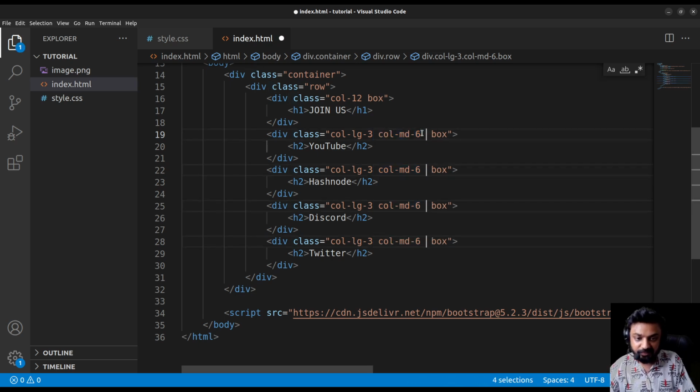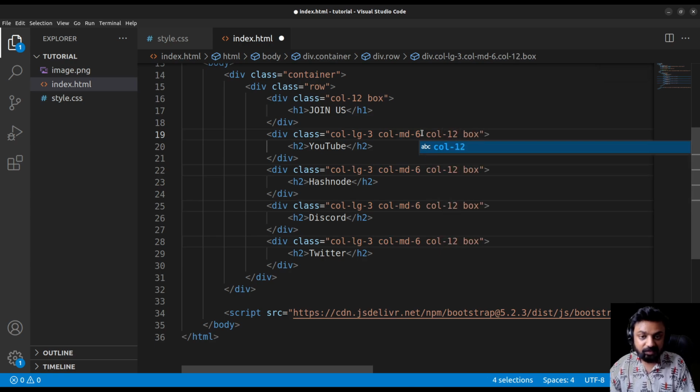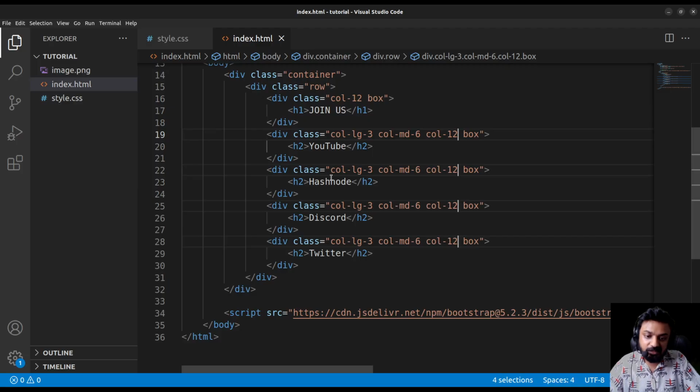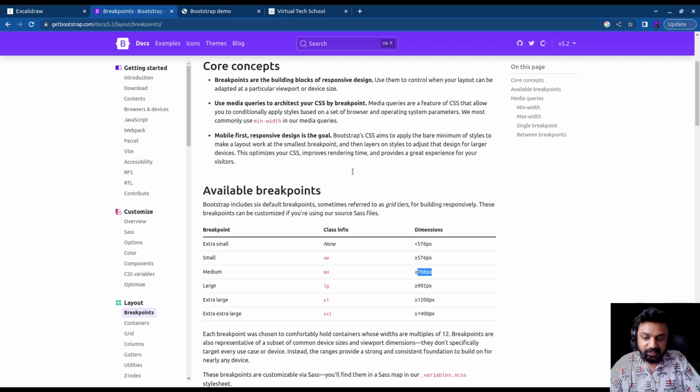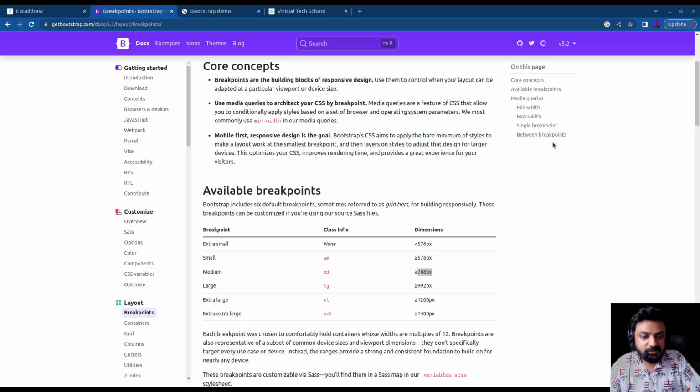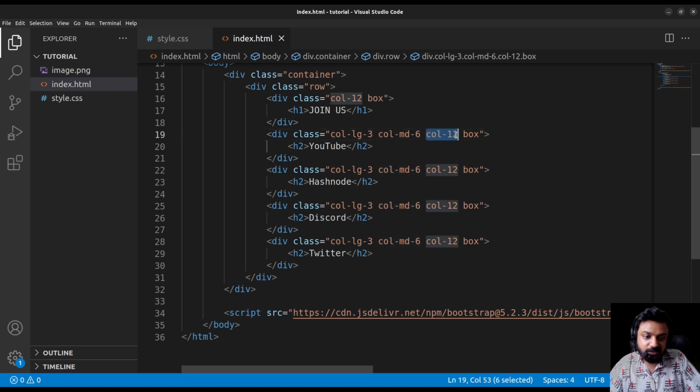So here if I simply do a call and then 12, then it is going to apply automatically to both small as well as extra small, right? Because we have handled medium, we have handled large, so anything greater than large would be handled by this call LG3. Anything from medium to large will be handled by MD6, right? And anything below medium is going to be handled without any class infix, right?